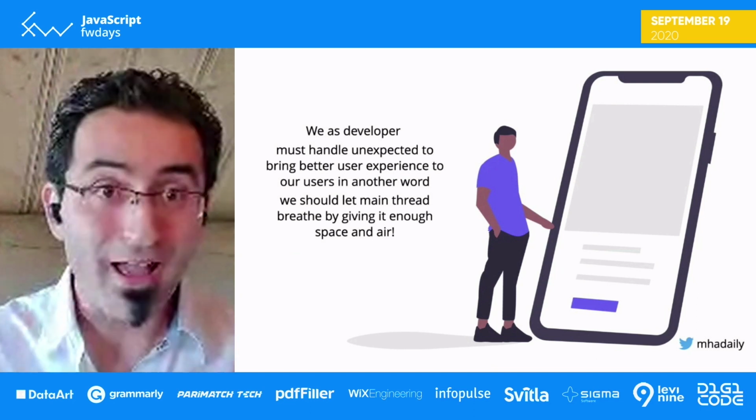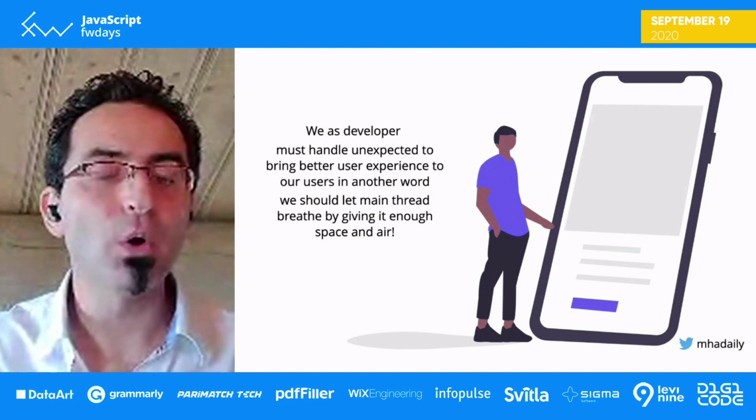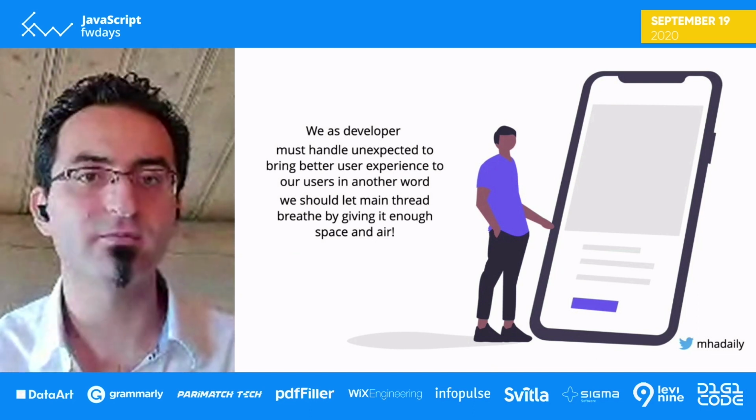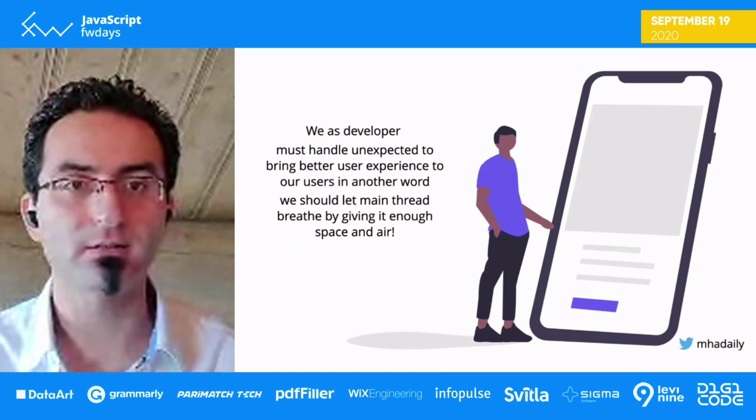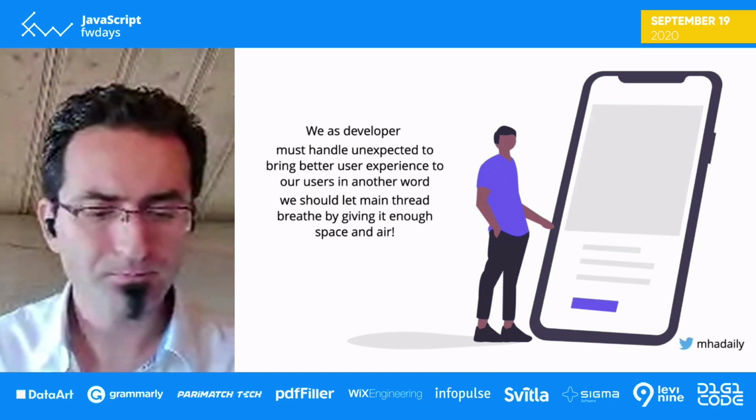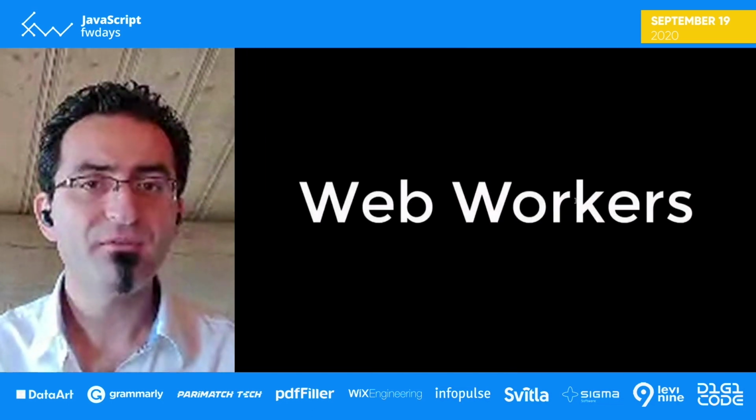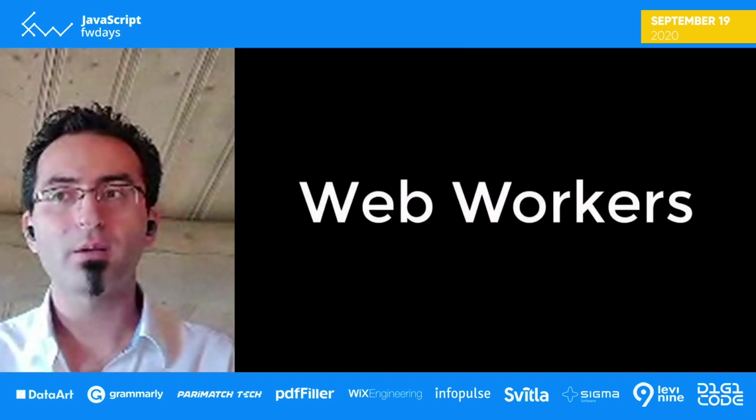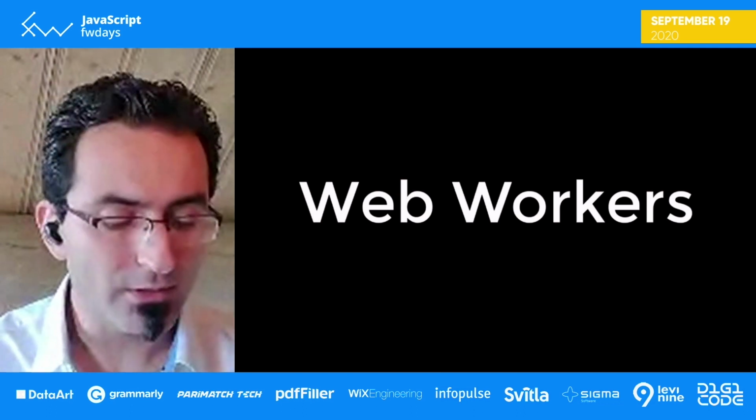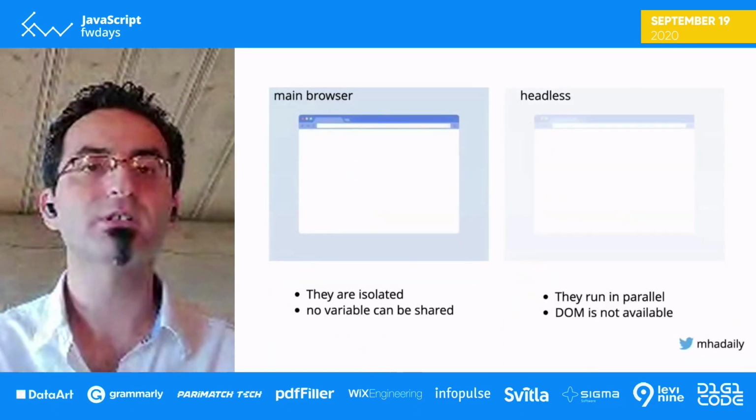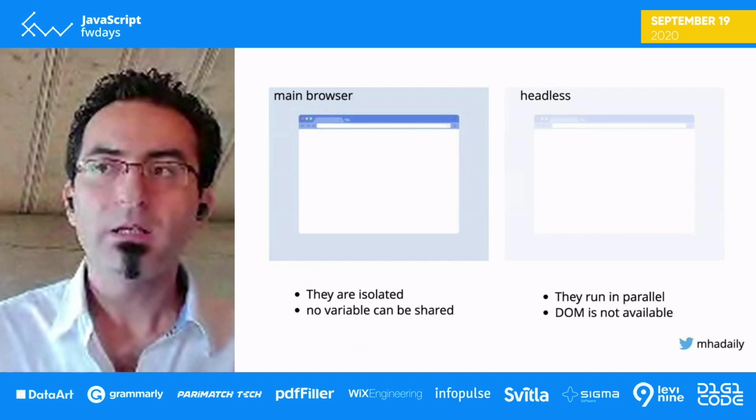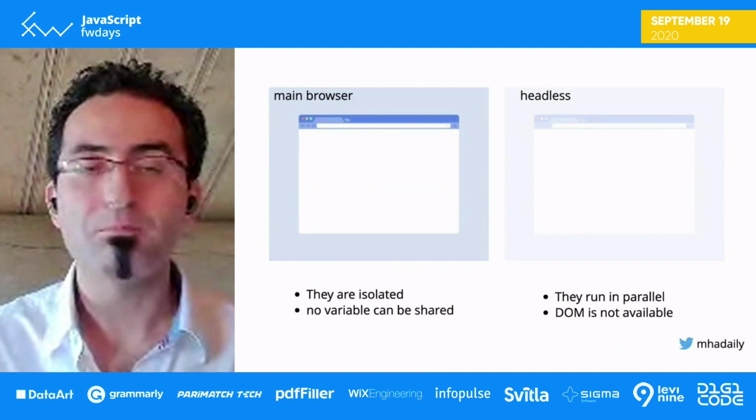So, to do that, we need to offload tasks from the main thread to other threads, right? The first thing I'd like to bring up is WebWorkers. WebWorkers are awesome, and this is not a new concept.